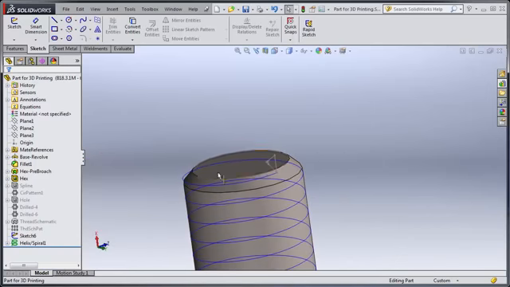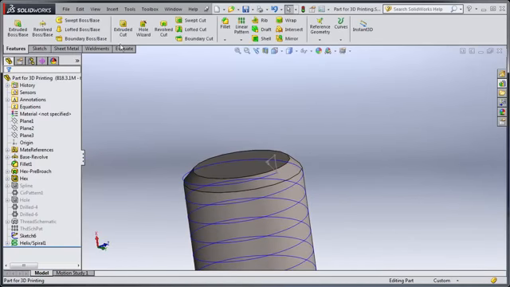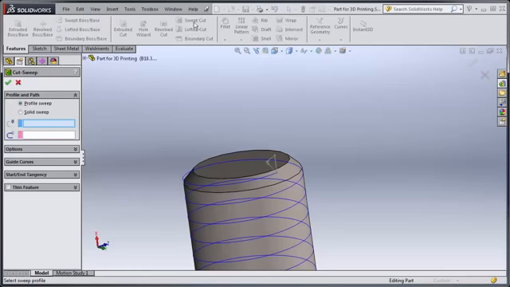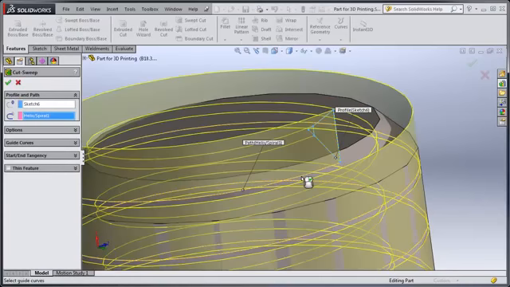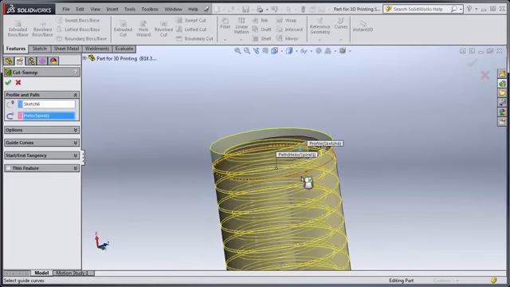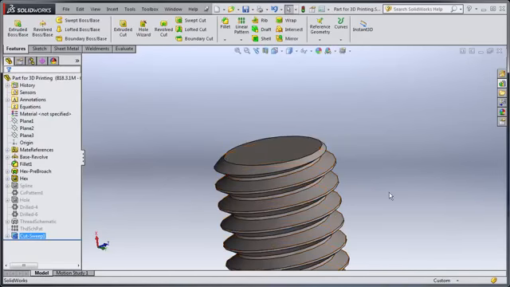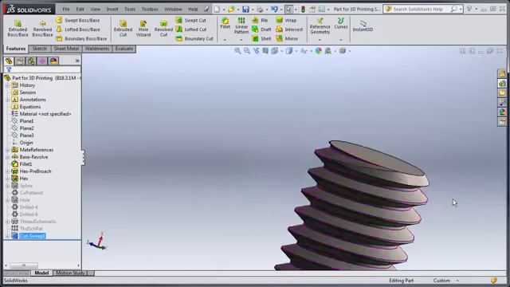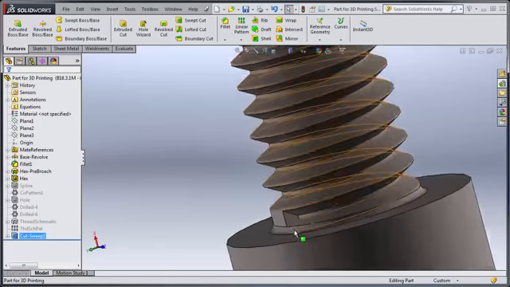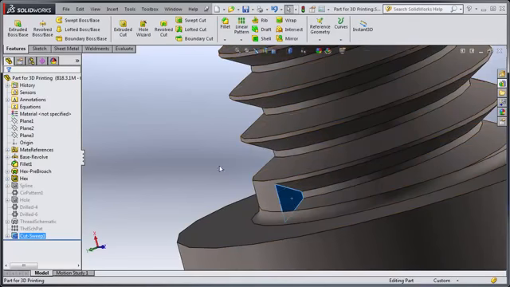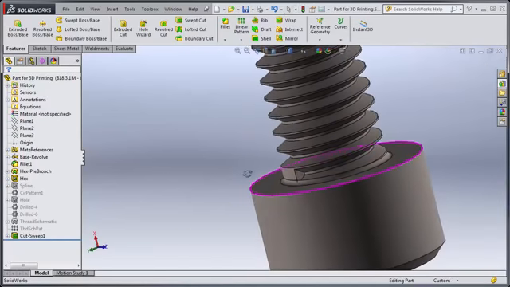And now I'm going to insert my swept cut. So I'm going to go to Features, Swept Cut, and I'm going to use a swept cut with this profile, and this as my path. Click OK. And now you can see I have a threaded fastener, at least until it gets down to the bottom. You'll notice that it becomes flat down here. If I'm 3D printing this, it's not going to be a problem.